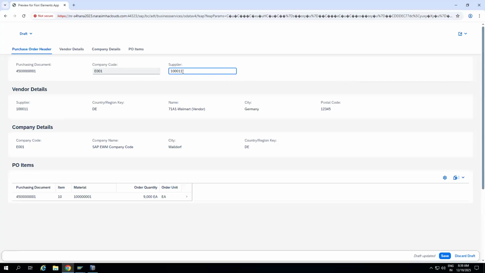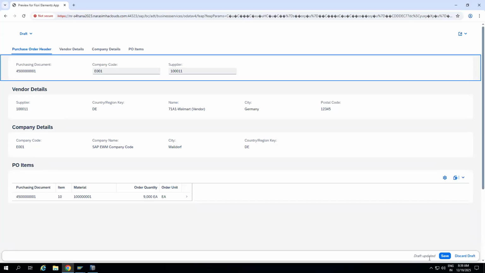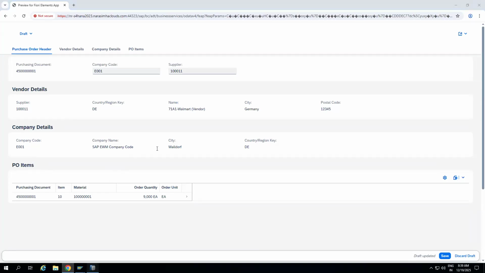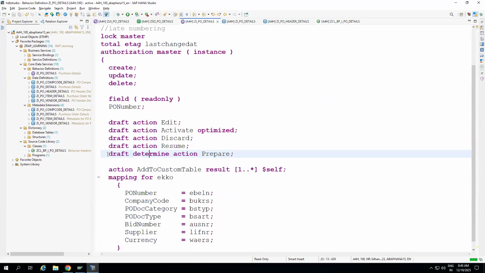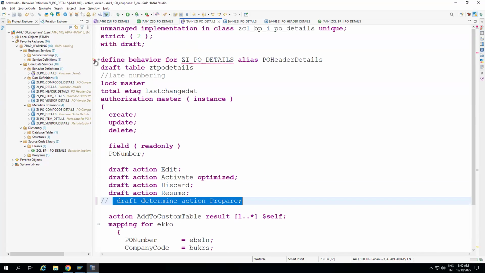Whenever I change the cursor, some action is taking place, updating the draft. This particular action is happening because of this particular statement, determine action prepare determination. If you disable this, you will see this will be an error. You cannot activate this.